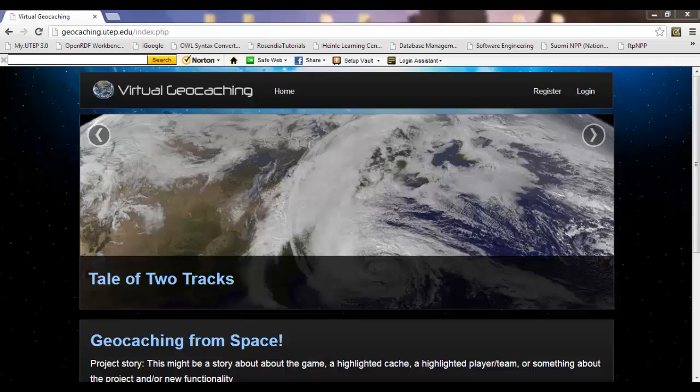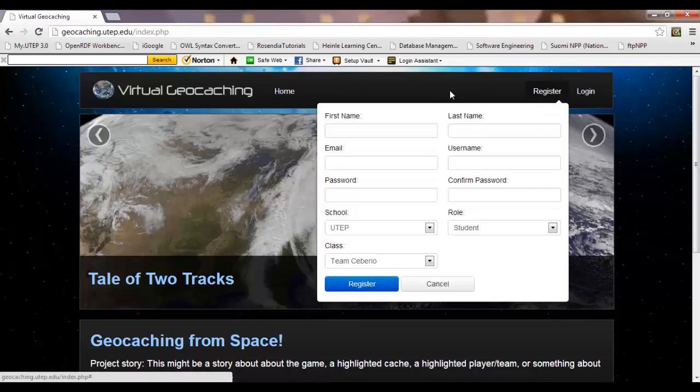This initial page is our home page. The home page contains a home link which redirects the user back to this page if they are in another page. You have a register link which allows a user to register. The information required includes the user's first name, last name, email address, a unique username, a password, the school the user attends, the user's role, and the class a user is in. Once all the information has been entered, the user can click on the register button to complete the registration process, or he or she can choose to cancel by clicking on the cancel button.